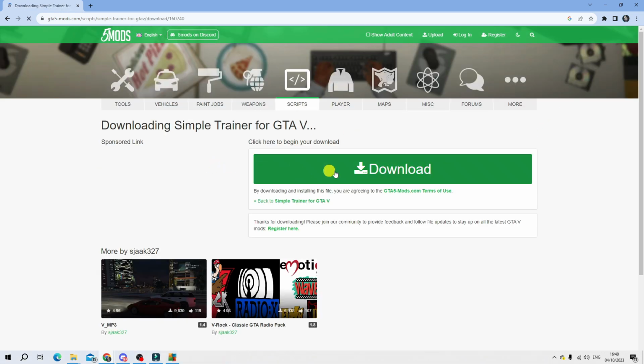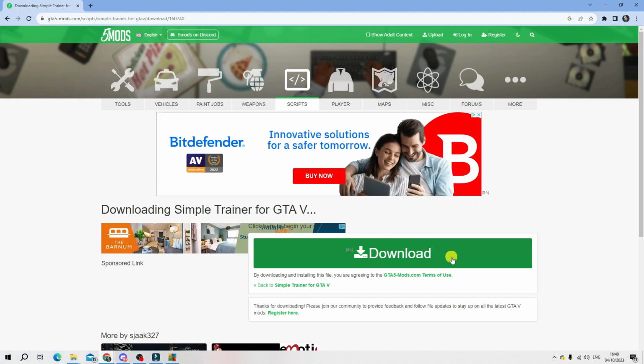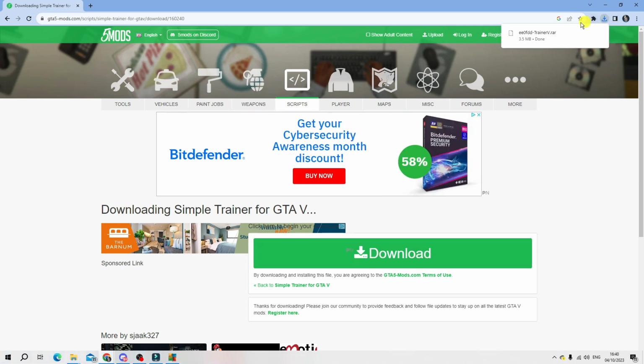It's going to go ahead and download the current version of the Simple Trainer. So what you're going to do is be taken to a page like this, and again just go ahead and click the download button to start downloading this onto your device.